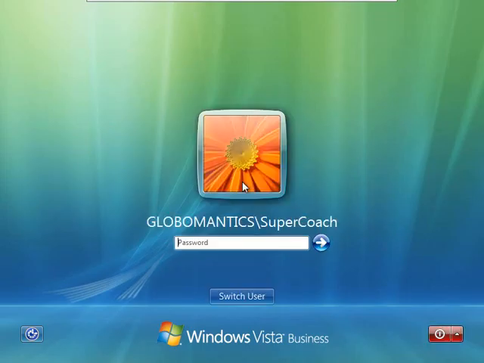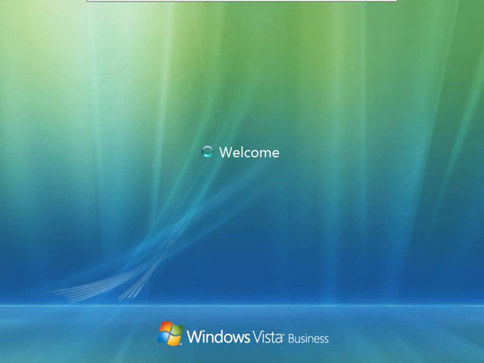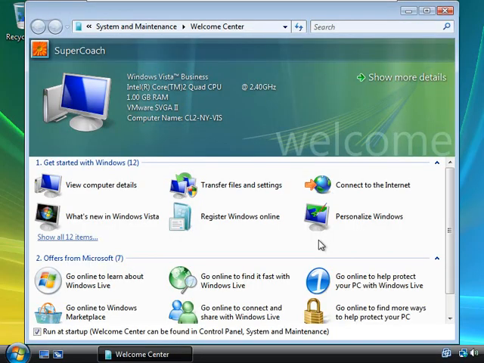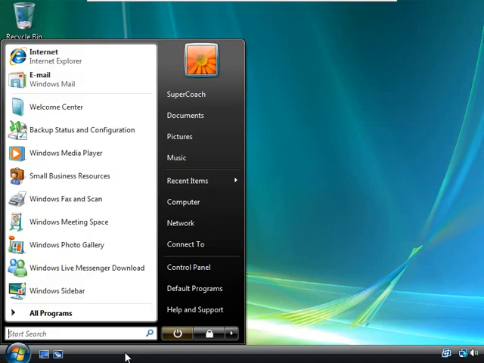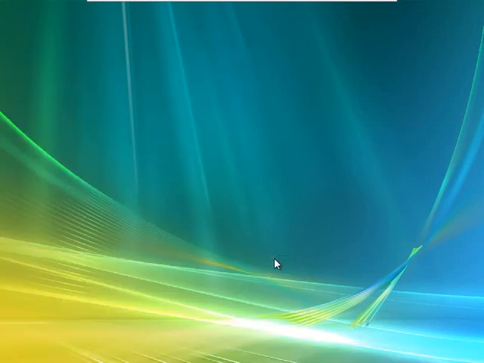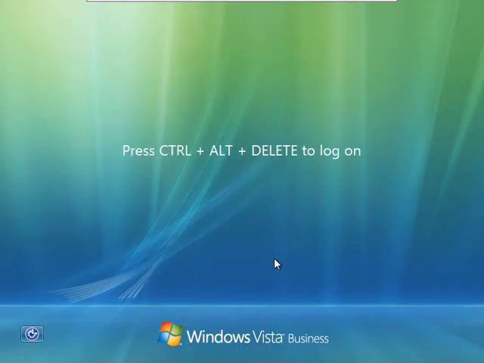All right, so let's try this again here. Okay, log in here as SuperCoach after the restart, and let's see what we got now. Our sidebar should not pop up, and the Welcome Center should also be gone. All right, well, we got one. The sidebar didn't show up, but our Welcome Center is still there. Tell you what, let's log off and log on as another user and see what's going on. Let's try El Binga, or maybe Jay Owens.